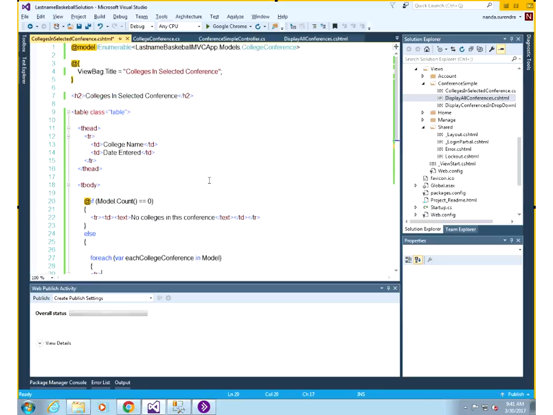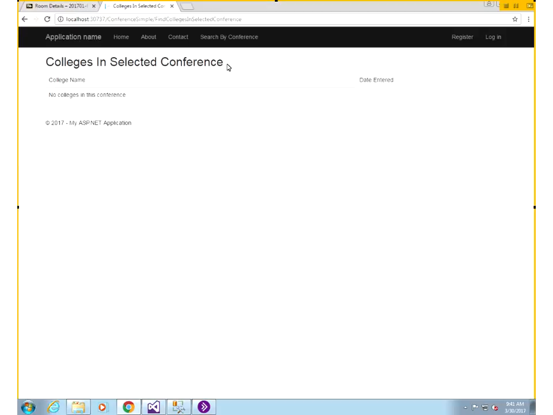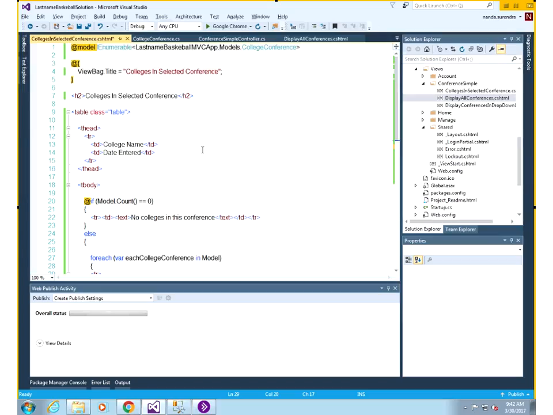And the last thing you might want to do is figure out how to display the conference name. So instead of saying colleges in selected conference, colleges in whatever conference is selected, how will you get that? The simplest way would be to set up something like a view by to send it over, or you might need to capture it. You might need to get it from either a database or some other means, but currently we don't have the conference name to send over. Okay, so I'll stop here.